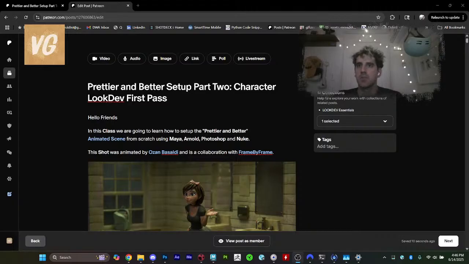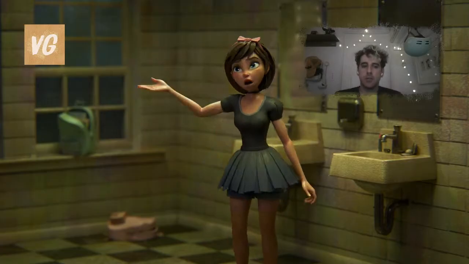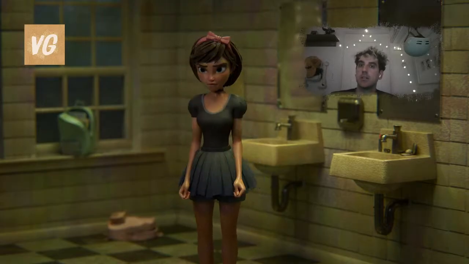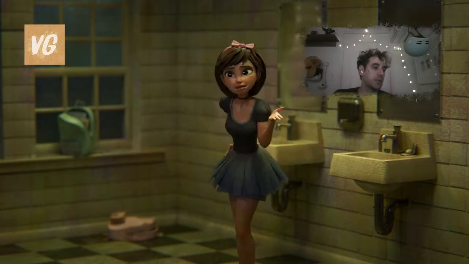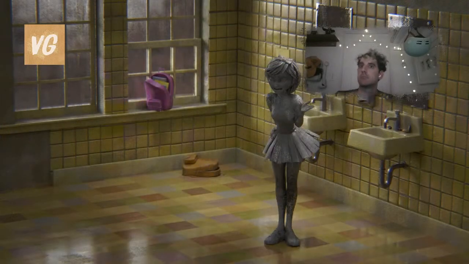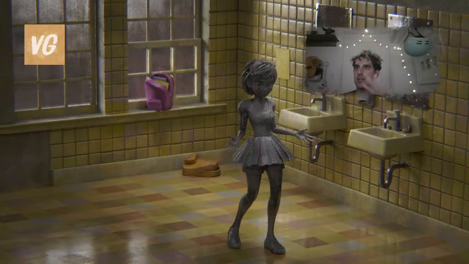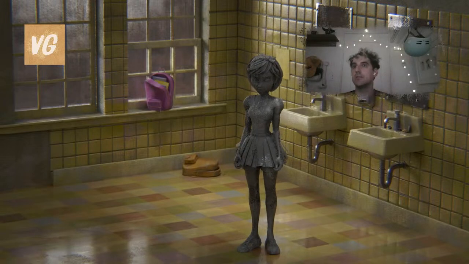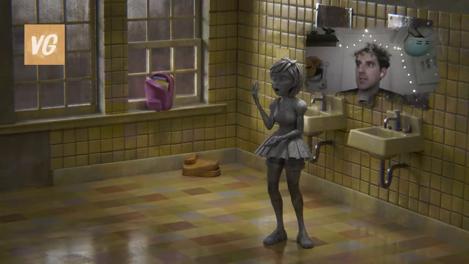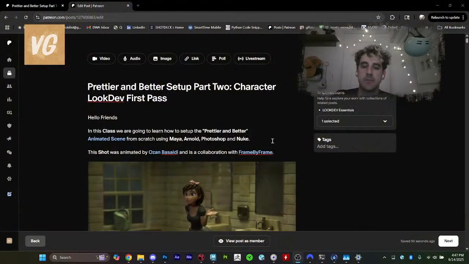All right. So in this class, we're going to block in our character LookDev. In our previous class, we learned how to set up the environment. We set up a Photoshop file that has brushstrokes, and each layer has the strokes separate, so we can easily repurpose them and change their value depending on what we're trying to do. And we're going to piggyback on the same setup.